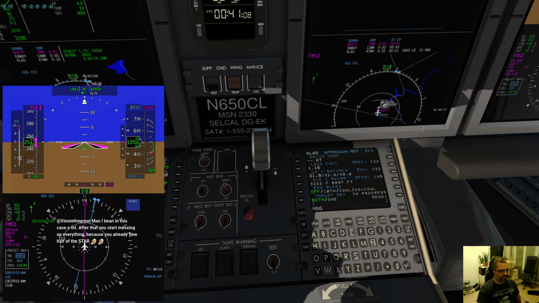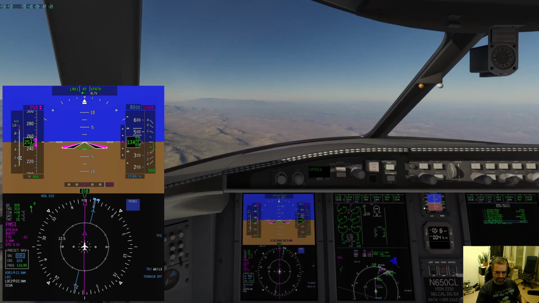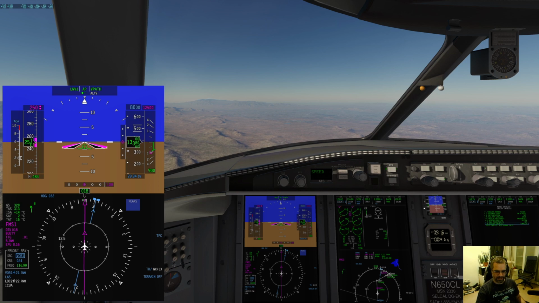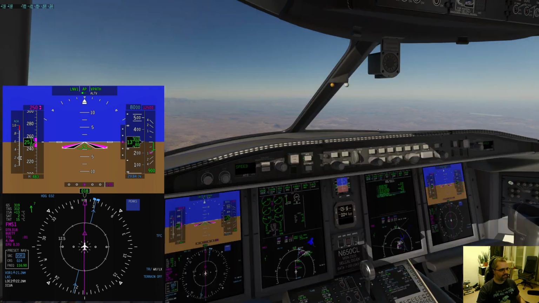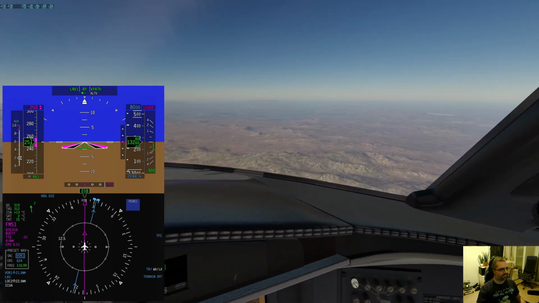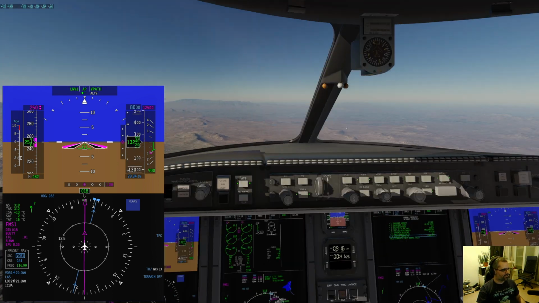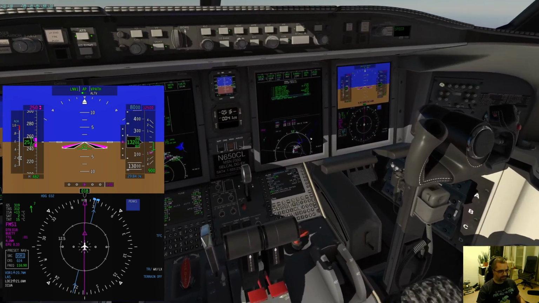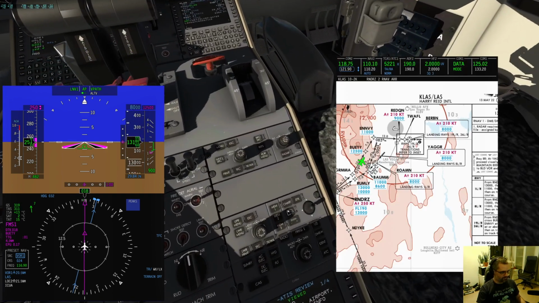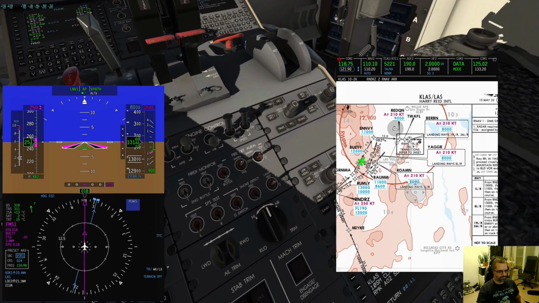Okay, recompute. Fortunately, we're going to, in this case, a lot after that. After that, you start messing up everything because you already flew half the star. Yeah, ain't that great. Fortunately, enough of the star was the same. Let's quickly rebrief the star.